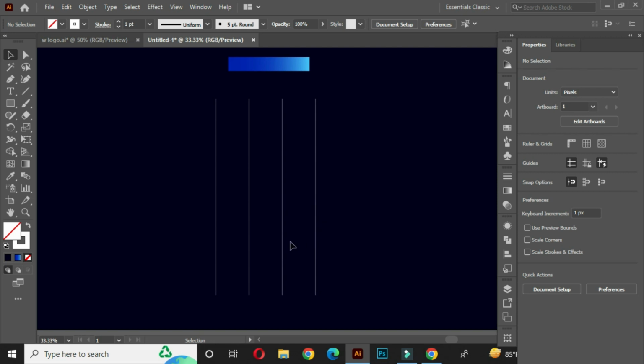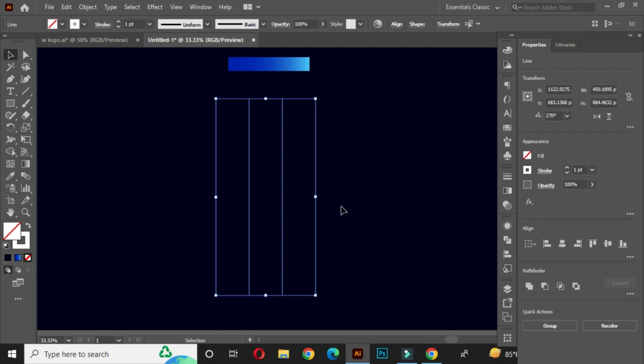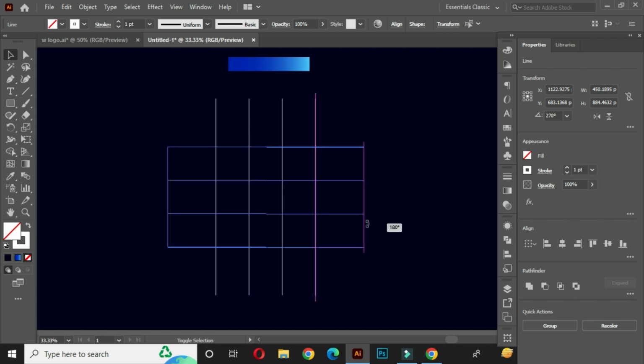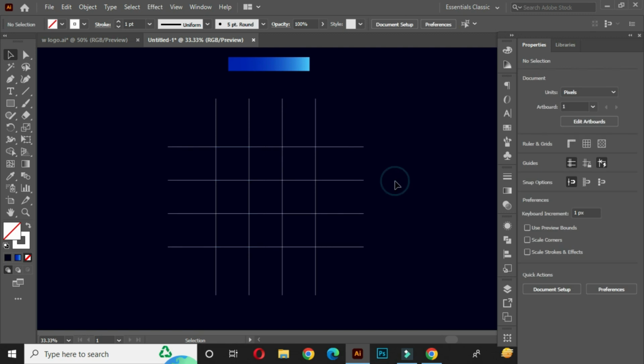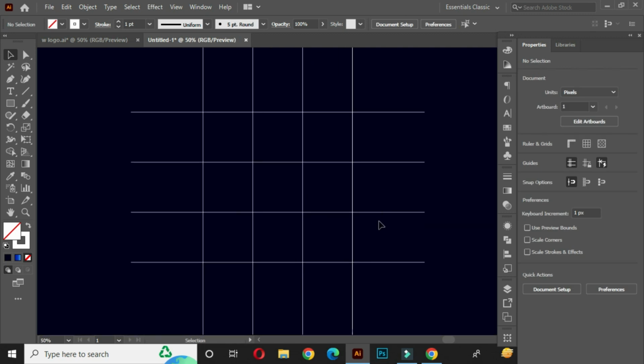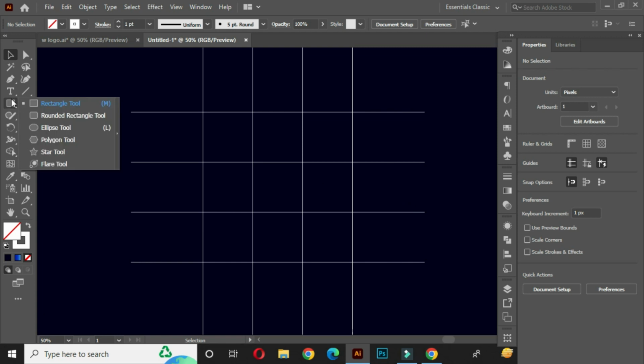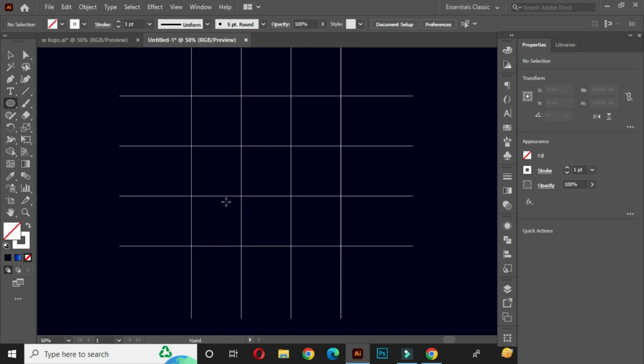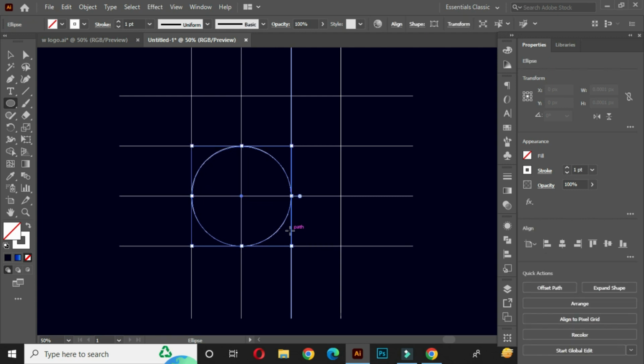After that, select all. Press Ctrl+C to copy, Ctrl+F to paste in front. Hold Shift and rotate. OK. After that, select the ellipse tool. Hold Shift and draw a circle from here. Like this.